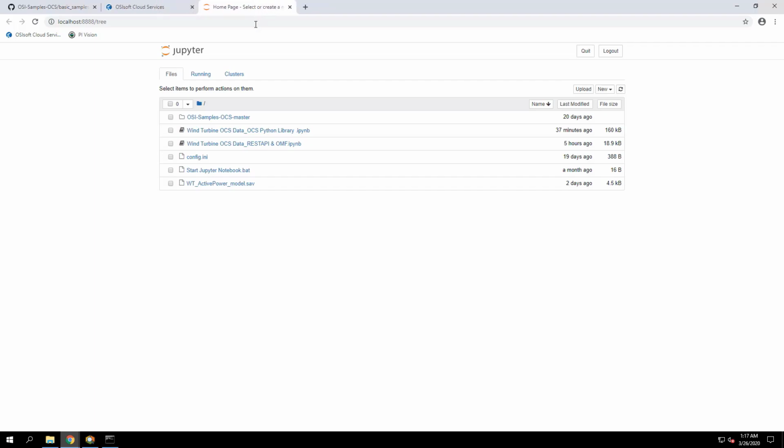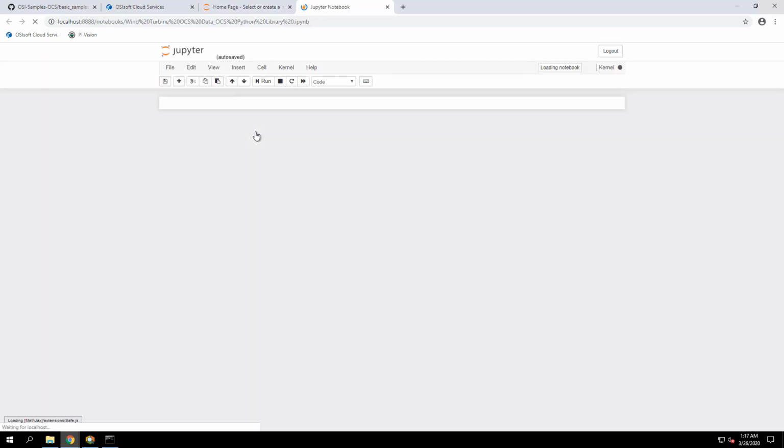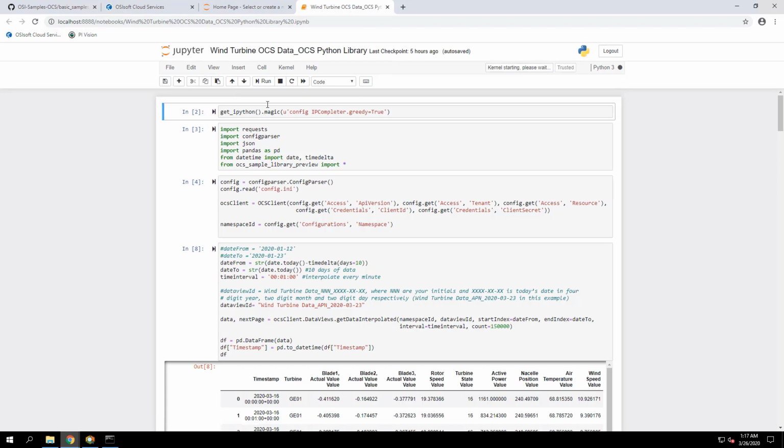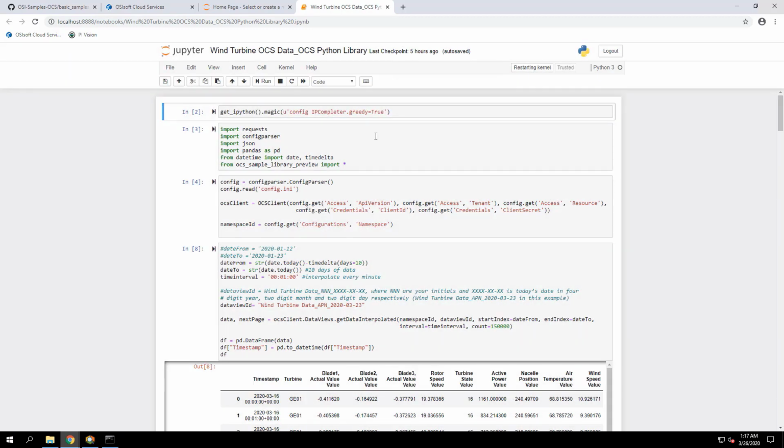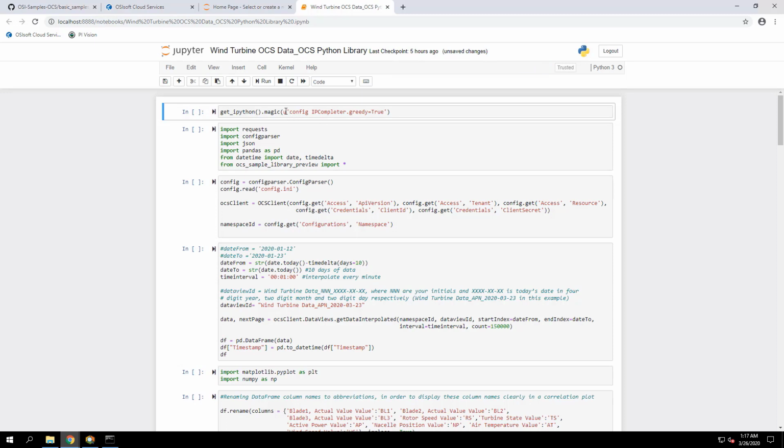And I'm going to open again the script, which is the wind turbine OCS data OCS Python library. So this uses the library we have installed and the configuration we've configured. Okay, so I'm going to go through these blocks of code, these snippets. Again, we're using Python here.